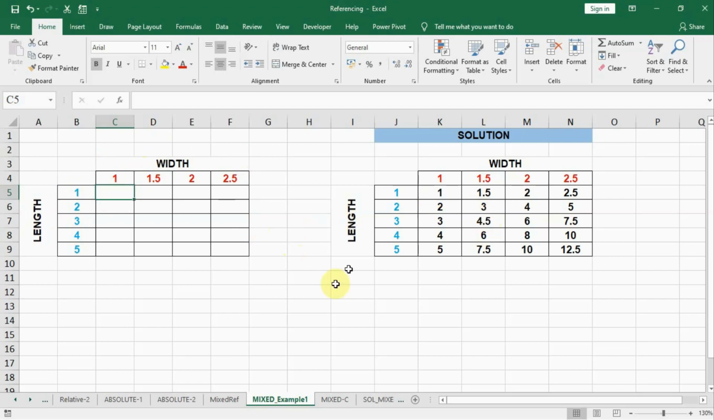On the right hand side, the solution is given, so we'll try to solve our problem and check with the solution whether we are doing it correct or not. So the area can be calculated is equal to length into width. 1 into 1 is 1, that is okay, and we can drag it down. This does not match. This is 3 and 7.5 and it is not matching with the answer 2 and 2.5.